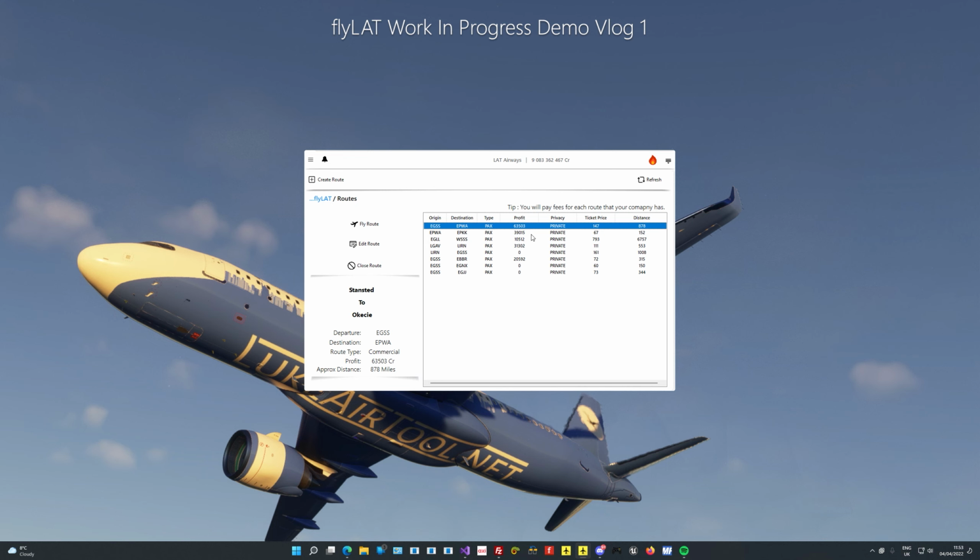And then if you go over to, let's say, another route, you can see it updates in real time when you click on them. On the left here, you've got an option to fly that route. So I'm just going to click on this route for now. I'm not going to do a flight to show you. This is going to be done in another promo video.